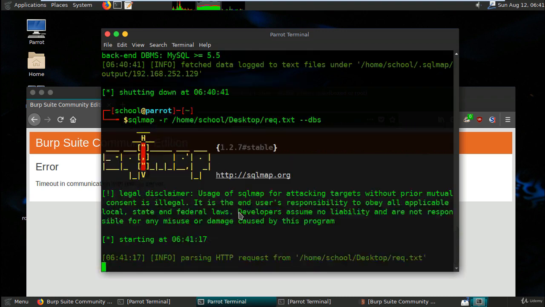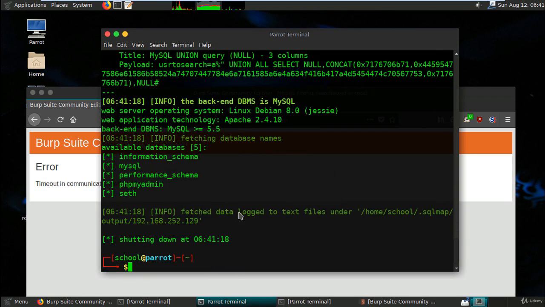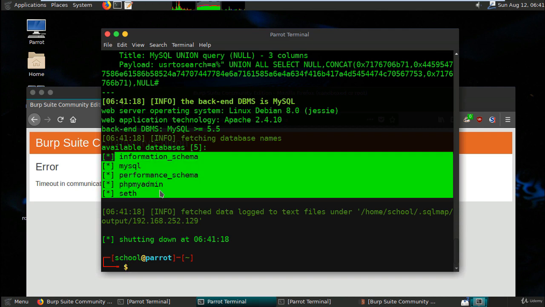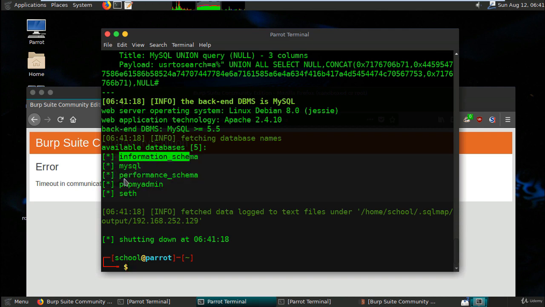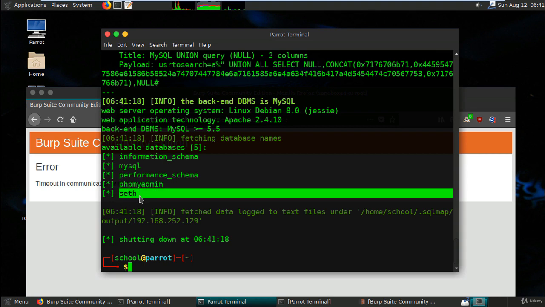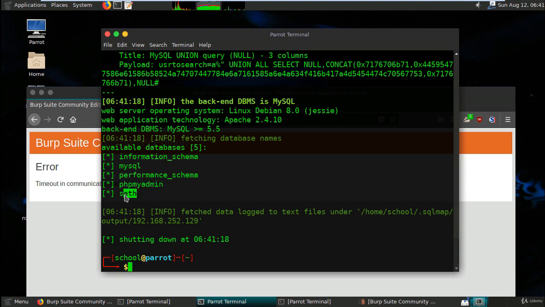So tell me the databases which are there in this website. Now you see, there are these databases. Information schema and performance schema are very normal. They are just schemas. MySQL and PHPMyAdmin also seem very normal. However, SETH seems a little bit interesting. Let's use this database. So --dbs is for listing the databases, but -D is to select a database.